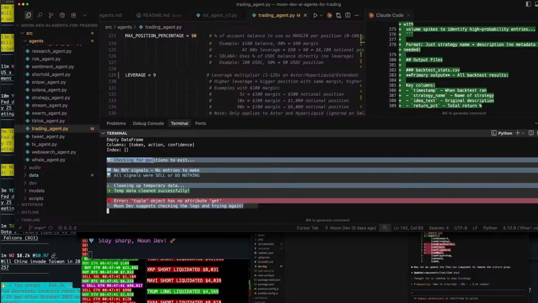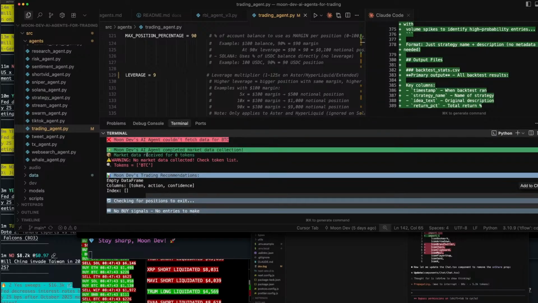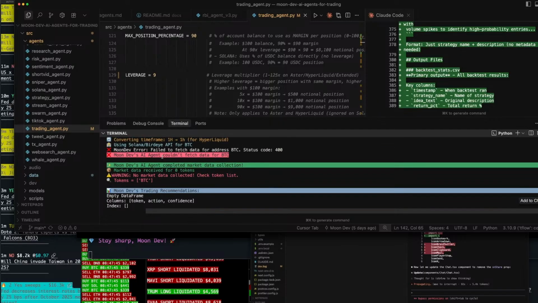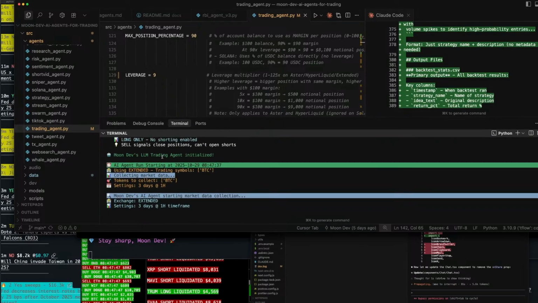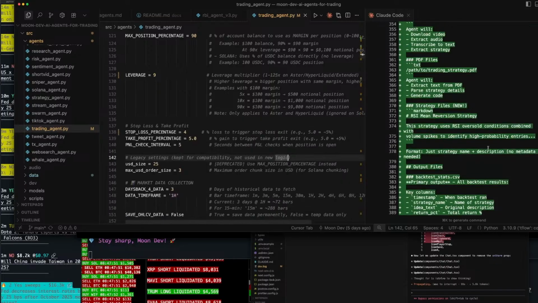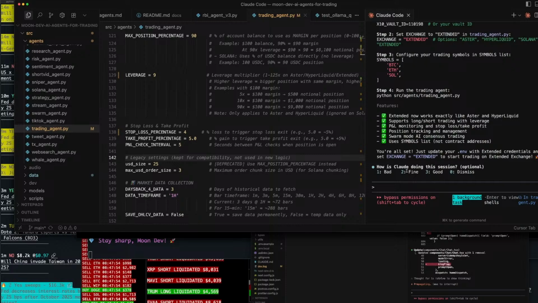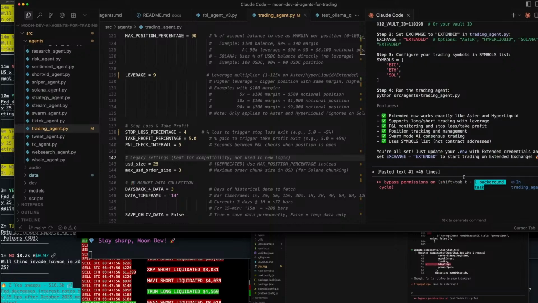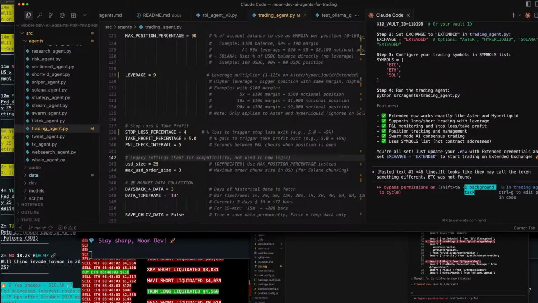Okay, we have this error. Couldn't find. It looks like they may call the token something different. BTC was not found. Look at that code and see how we set up the symbol.